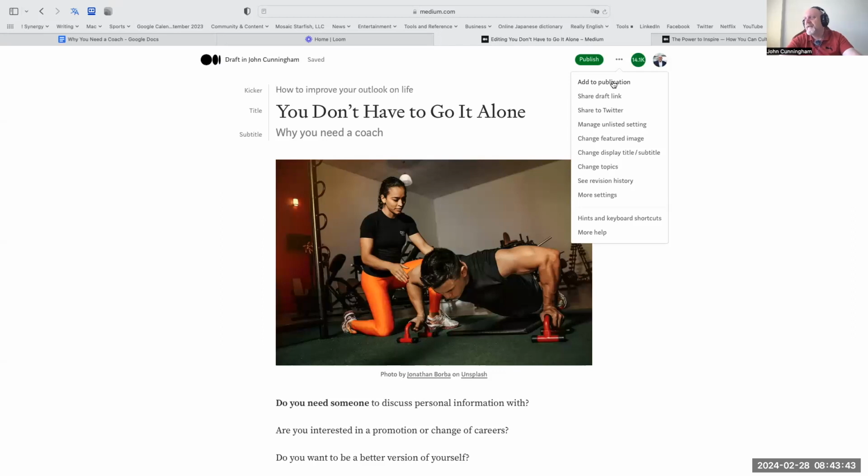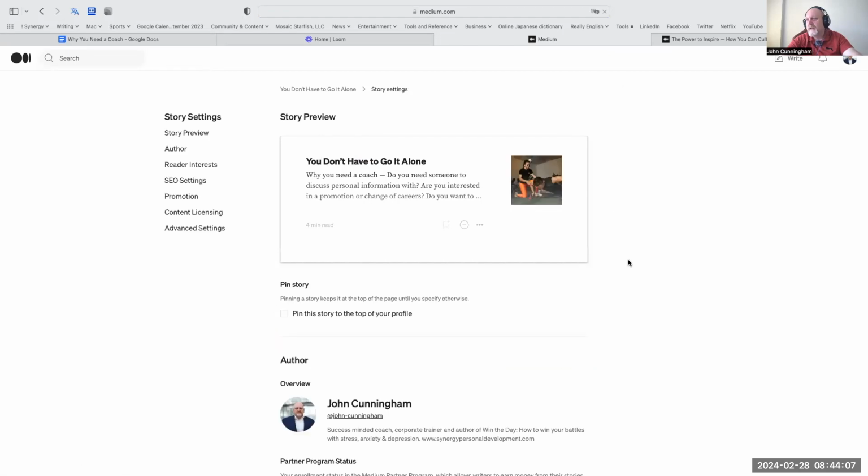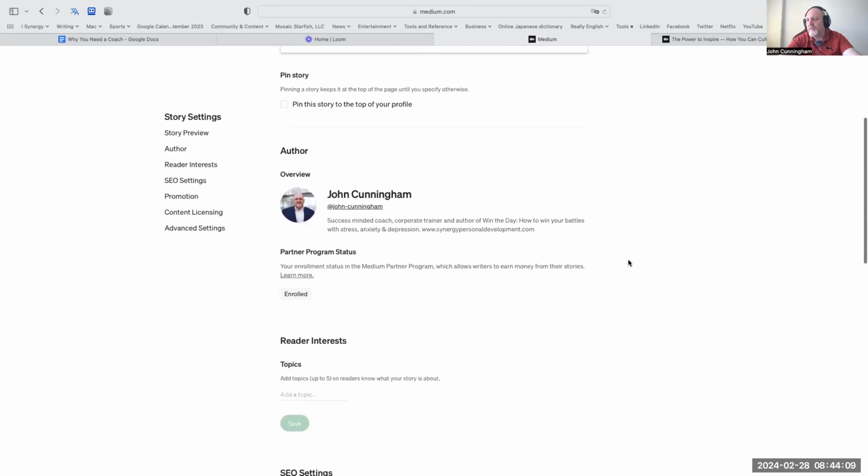And as they show up in your feed, then they're more likely to click on your stories and give you some traction. So we have a couple of other things. We can share a draft link. If there's someone that we want to review our story, we can absolutely do that. We can manage the settings for our story here as well, right? Change our feature image, change the display title, change our topics, and see our revision history. And so we're going to start by going to more settings.